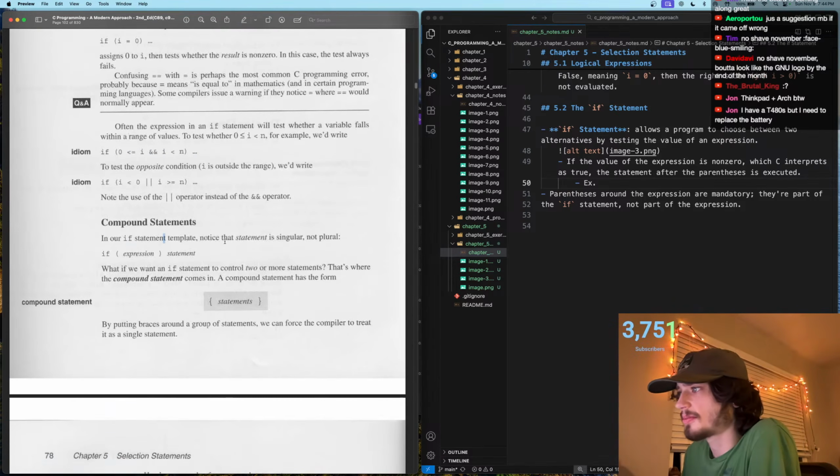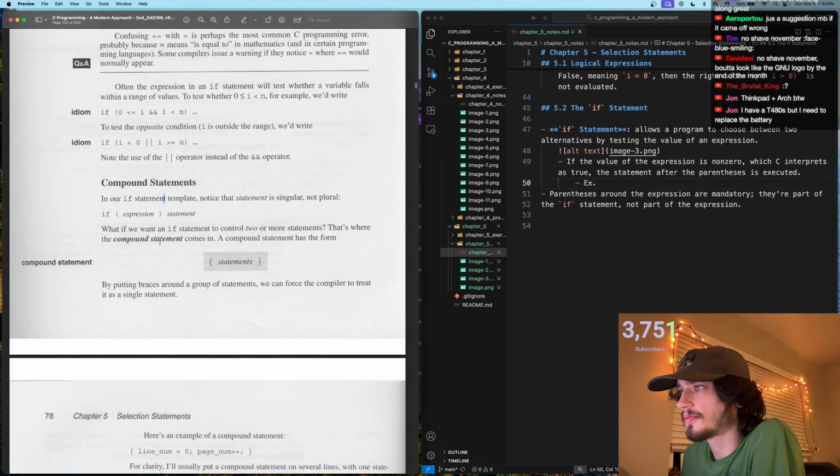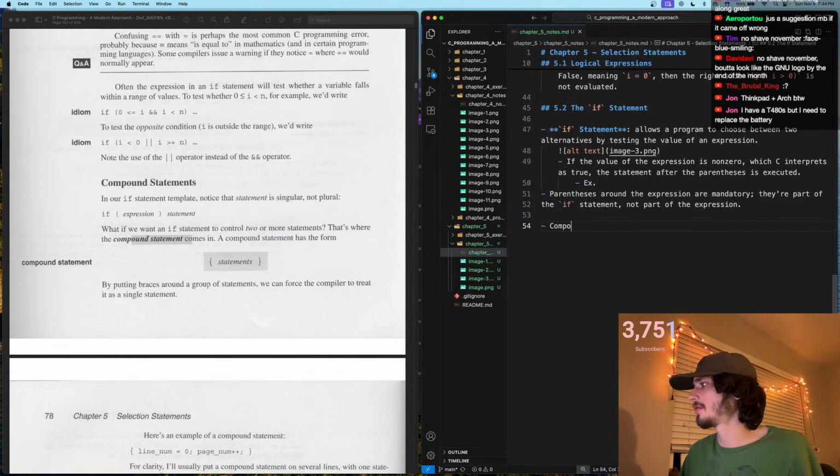In our if statement template, notice that the statement is singular, not plural: if (expression) statement. If we want to have multiple statements, we can use a compound statement.